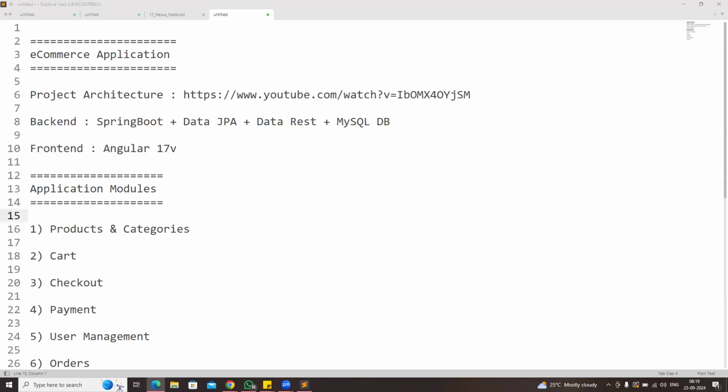So what will be the application name and client name? For the e-commerce application name, you can keep any name. First, let's complete the project. Later, we can give a name for that. Okay, sir. As of now, you can just call it an e-commerce application. That's it.